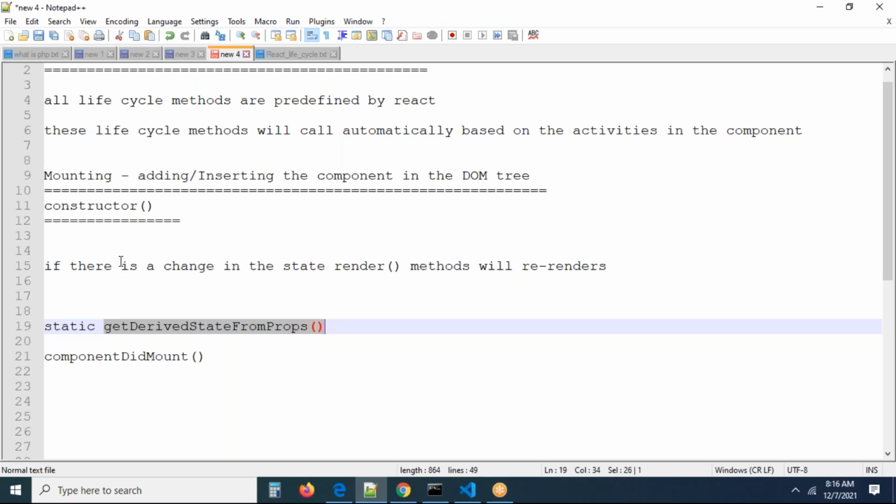So we know that if there is a change in the state, the render method will be called. But before the render method is called, this method will be called. So you may ask, sir, why does it have to be called before the render method? For example, you have some state, and you want to modify the state or verify the state.